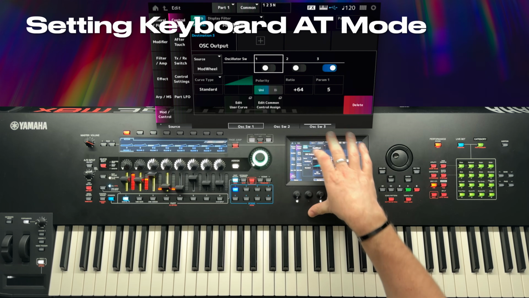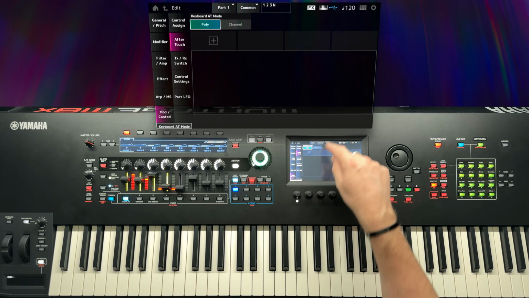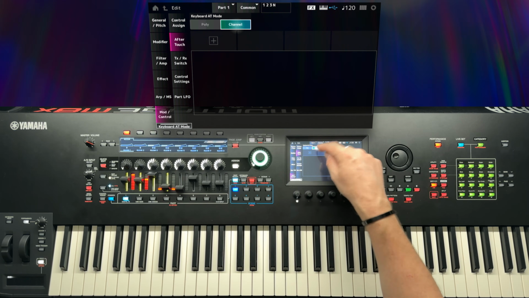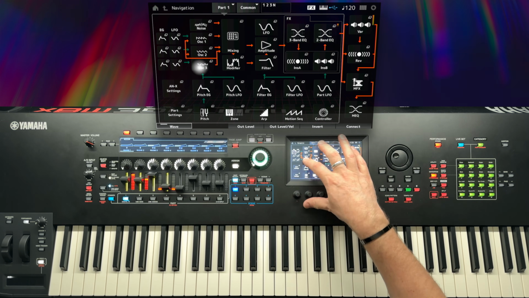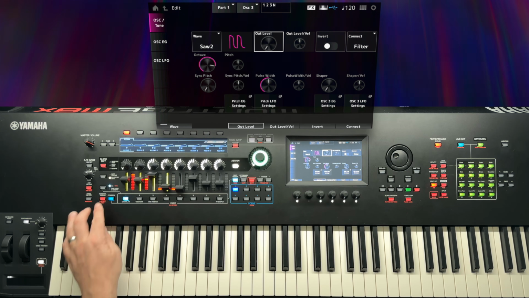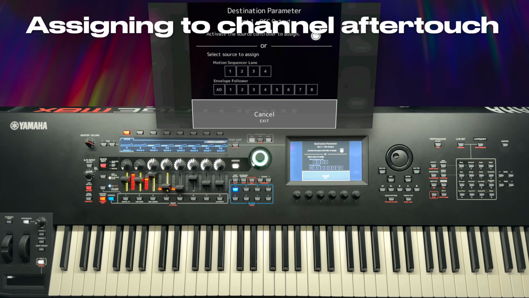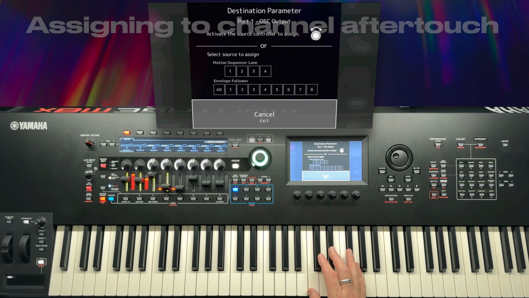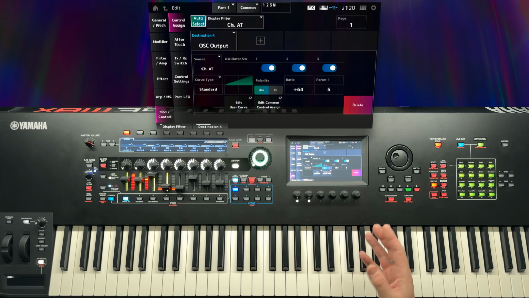Below the control assign section of the edit menu is the aftertouch section. Let's open that up and set the keyboard aftertouch mode to channel. Now we can go back to navigation, select oscillator 3, pick up Out Level, and the control assign button lights up as before. With the control assign system armed, we can just press any key right down into aftertouch, and like magic, the assignment's made.